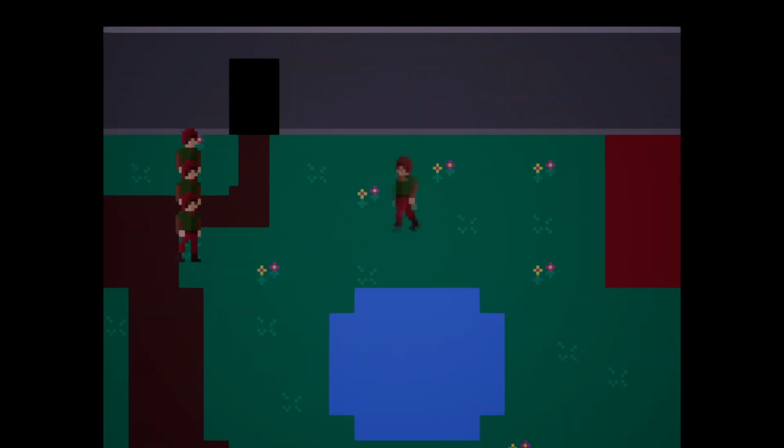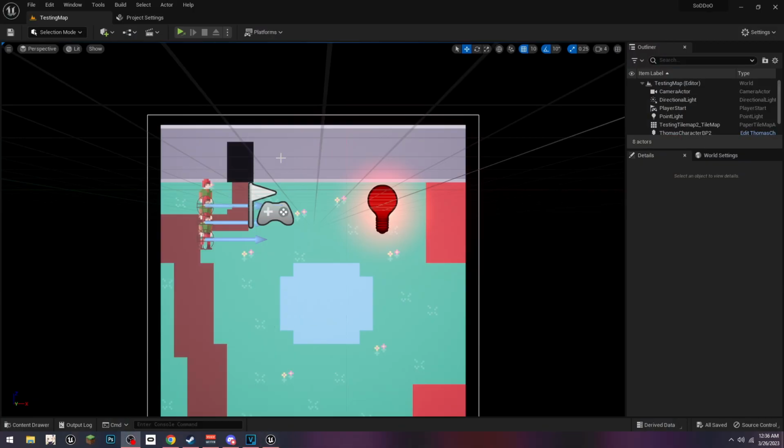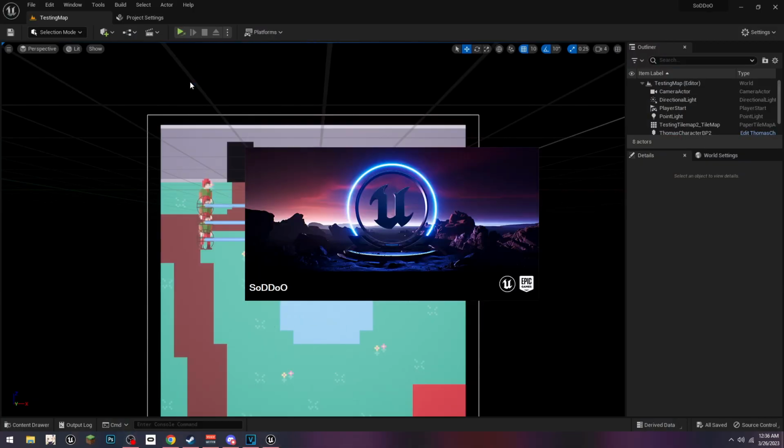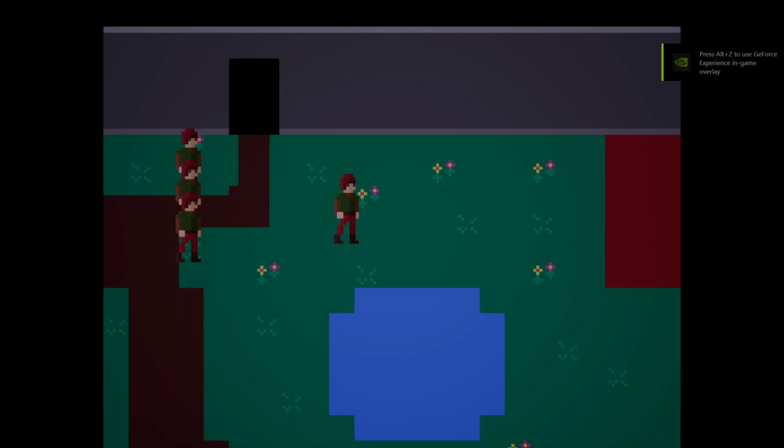I waited like half an hour for the shaders to compile. I didn't see anything different. The shaders are compiled now. The lighting's the exact same. I don't know what's happening. Hopefully someone can help me.